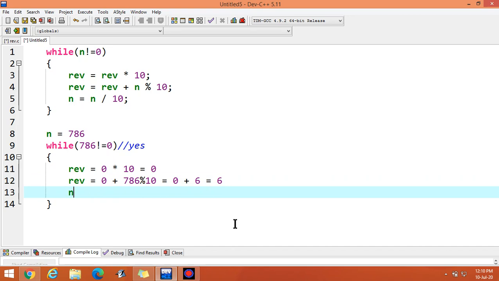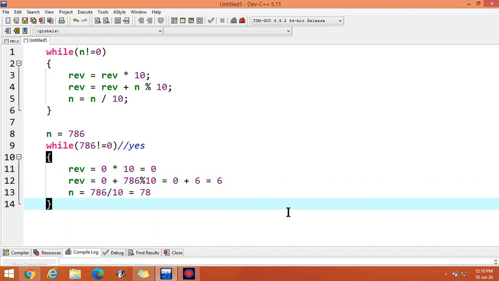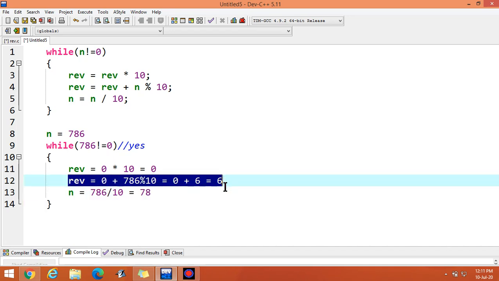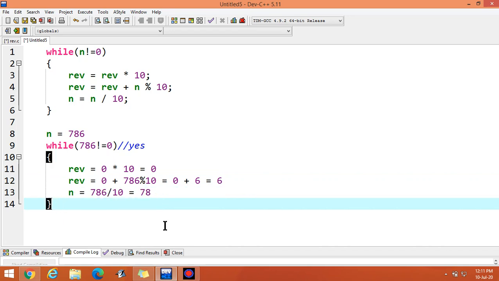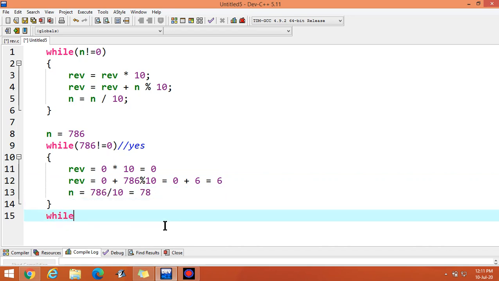Then n is equal to n divided by 10. It means 786 divided by 10. As the declared value is an integer, the answer is 78. It is the first step. It means now the value of reverse is 6 and n is equal to 78. Now what about the second step?